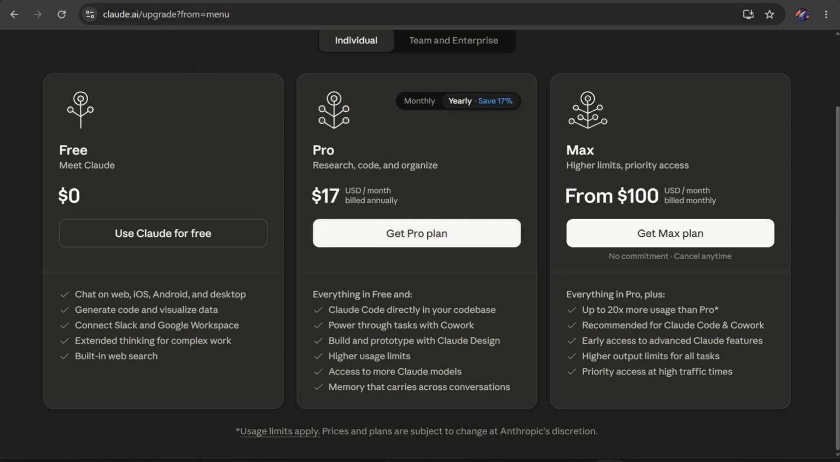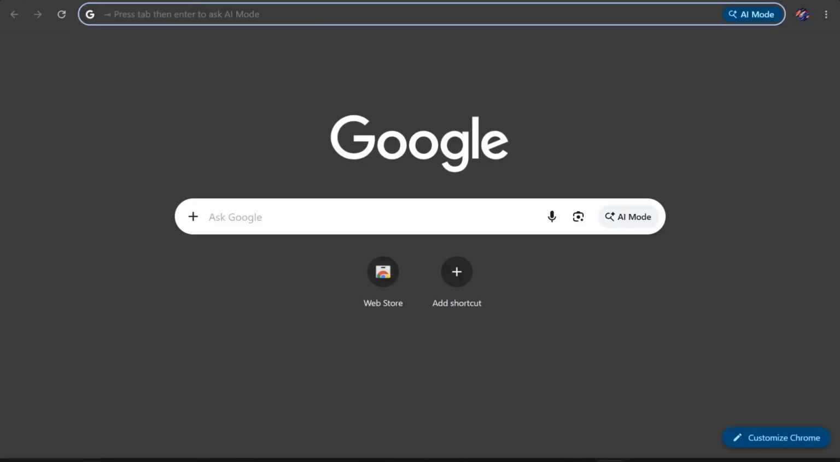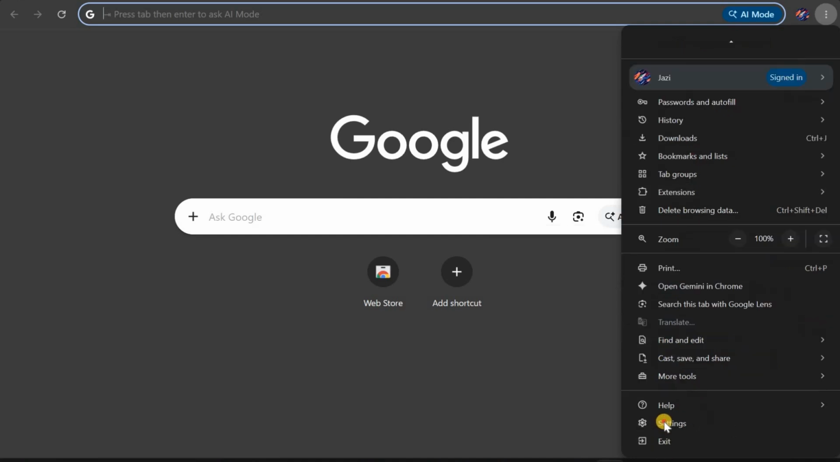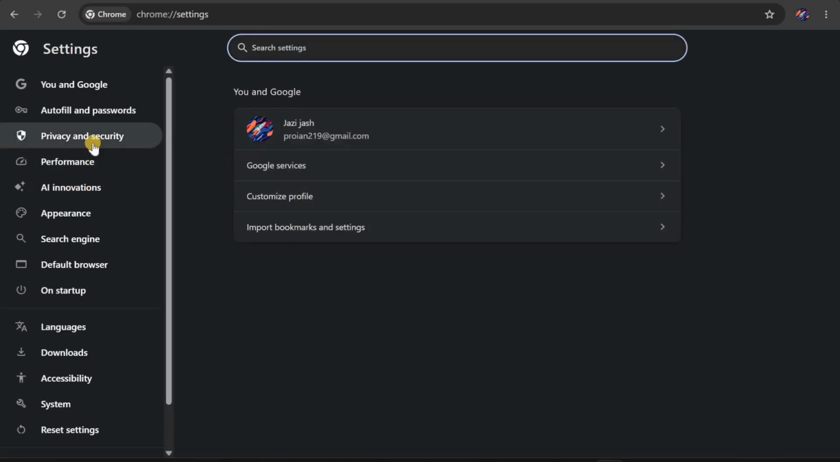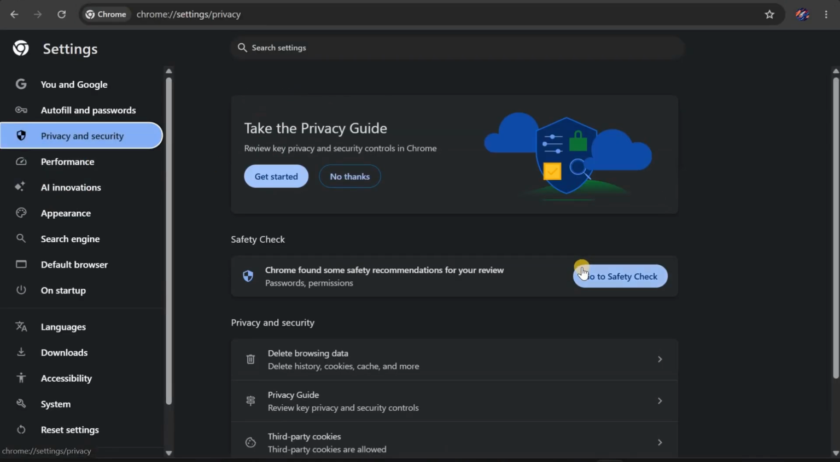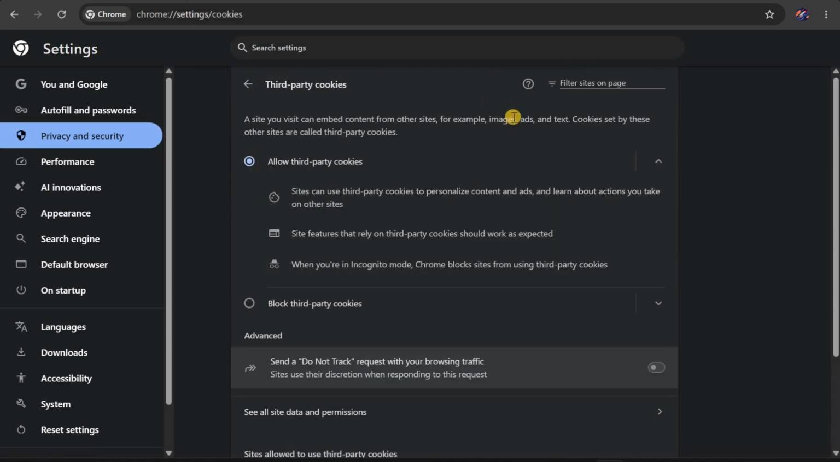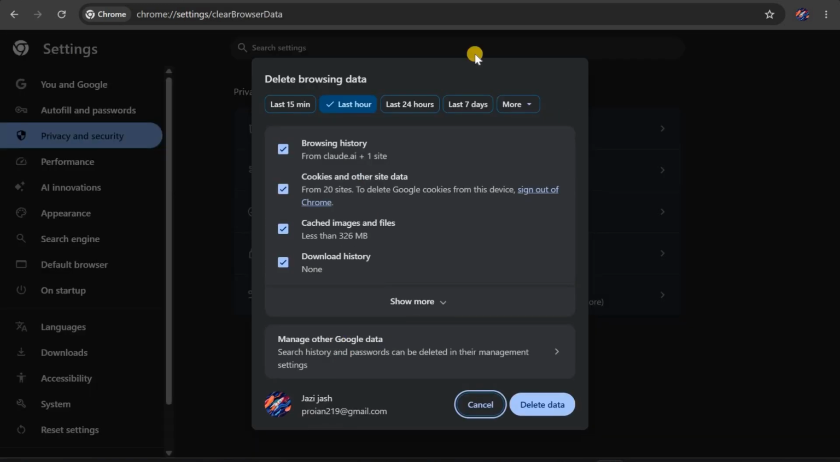Now, to fix your browser, I recommend opening up a new tab, then closing this old tab. After that, come to settings, then tap on the settings icon, privacy and security, third party cookies, then make sure this one is turned on. After that, come back, delete browsing data, choose all time, then delete all.